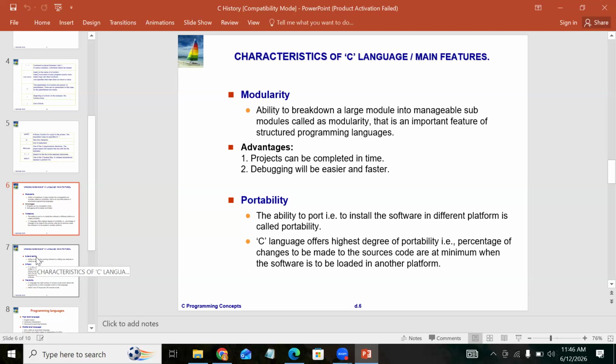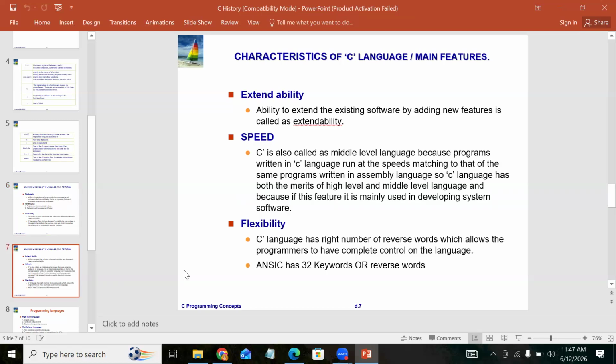So these are the 2 points which are characteristics of C. Then, लिख लो ये क्विकली, then we will discuss.